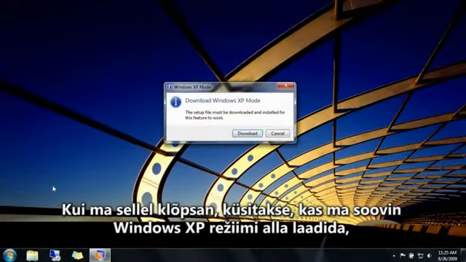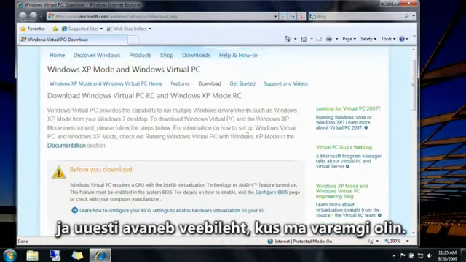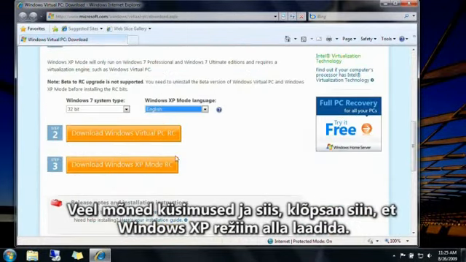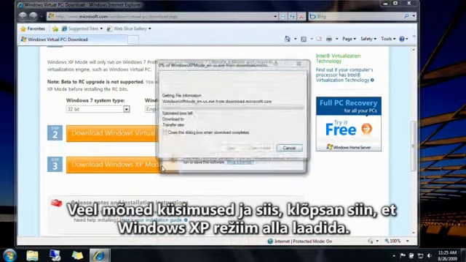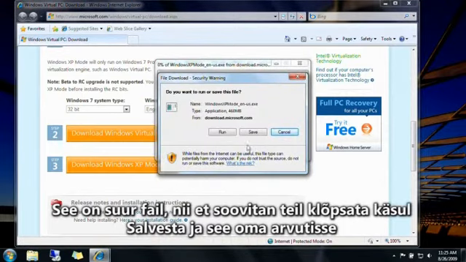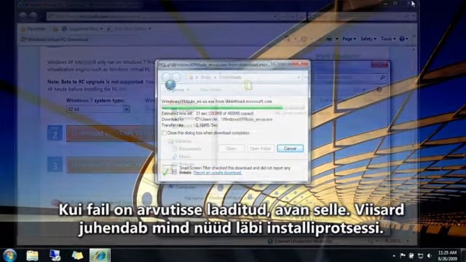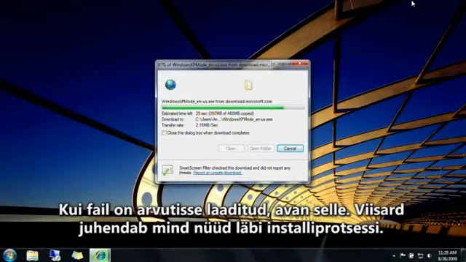When I click it, I'm asked if I want to download Windows XP Mode, which takes me back to the web page I was on earlier. Some more questions, and then I'll click here to download Windows XP Mode itself. It's a big file, so I recommend clicking Save and saving it to your computer in case you ever need to reinstall Windows XP Mode. After it's downloaded to my computer, I'll open the file.